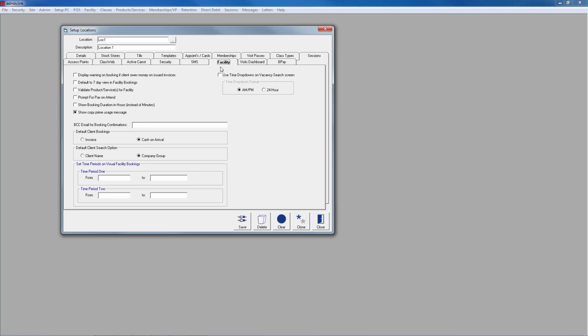Under the facility settings, you can select, if you wish, a warning to be displayed when you are making a booking for a client with amounts owing, a 7-day view to be the default in the visual facility booking screen, validate products and services for facility. This can be used if you are adding products or services that can be booked with a certain facility. Prompt for packs on attend. This will ask you to enter the number of people attending a booking. Show booking duration in hours instead of minutes. And show the copy prime usage message. You can also define an email address for copies of booking confirmations to be sent to.